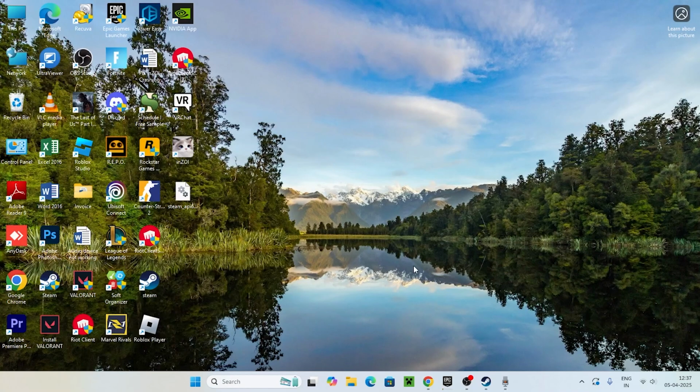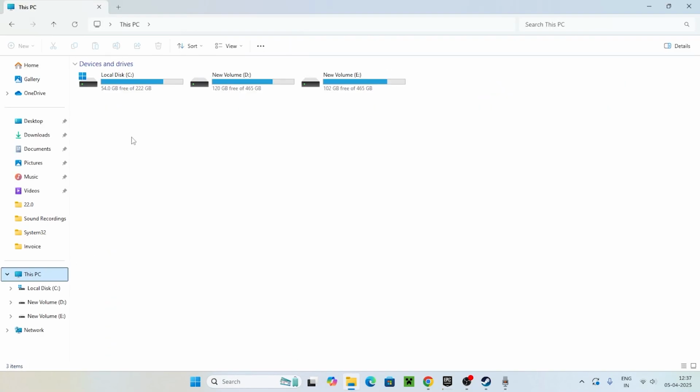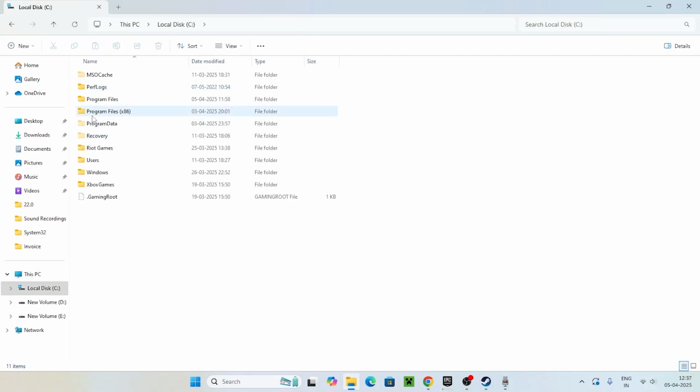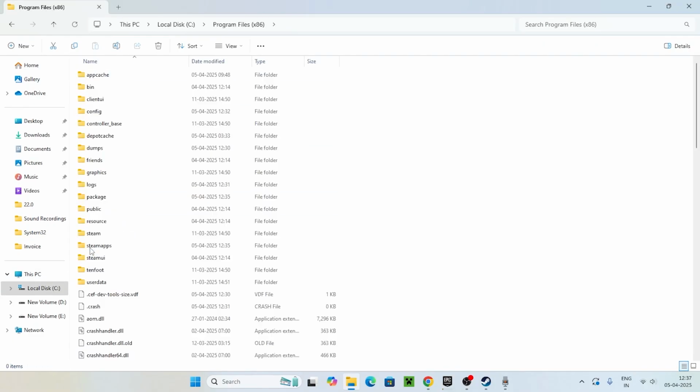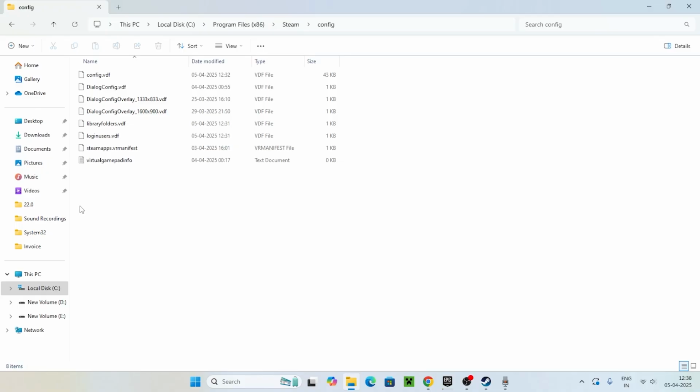The first one is all about what we need to do. We just need to go to the File Explorer, directly navigate to This PC, go to Local Disk C, go for Program Files (x86), scroll down and navigate to the folder named Steam. From here, we need to go to the folder named config, and you can see we have a file over here called config.vdf.